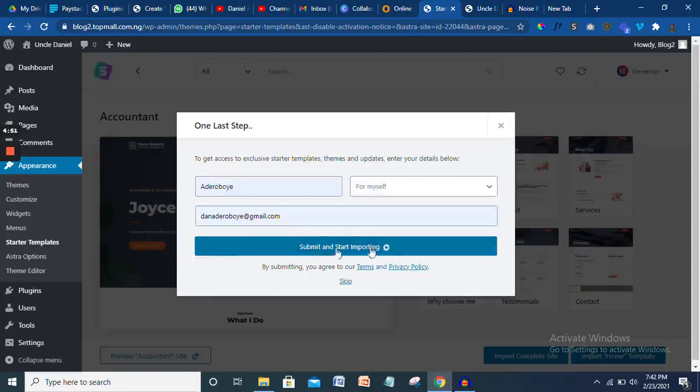Of course, you can skip this process if you want to, but it does not hurt giving them these details. So you're going to click on submit and start importing. You go to the next page where it's going to start importing your full website for you. What you have to do is just edit, change the pictures, change the content, and it becomes yours. Absolutely yours. Nobody can come against it. That is the easiest way to create a website. Within 15 minutes, you are done. So let's wait for this to import now.